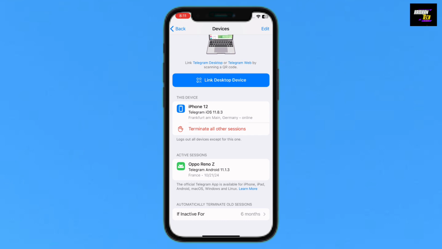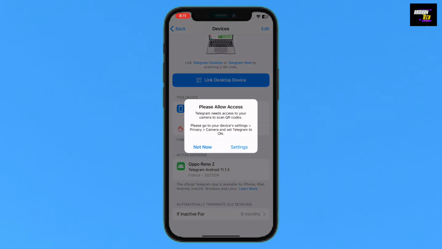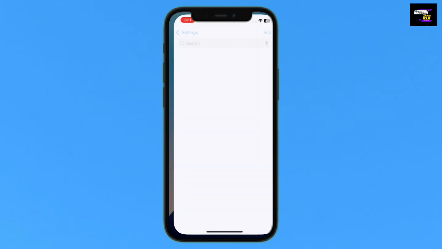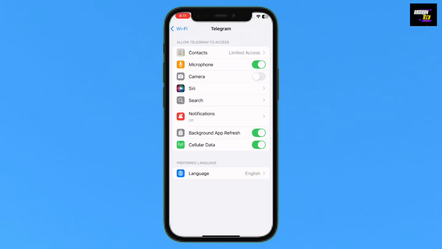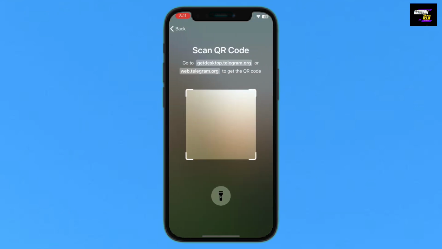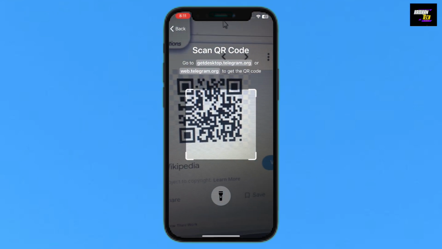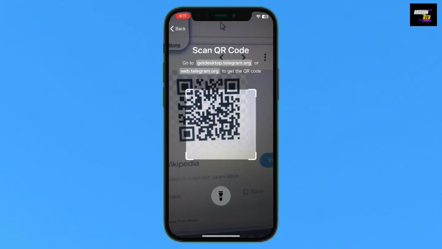code. If I tap on it, it asks you to allow access. Telegram needs access to your camera to scan a QR code. So please go to your device settings, Privacy, Camera, and set Telegram to on. Simply give it permission, turn on the camera. In this way you will be able to scan it.